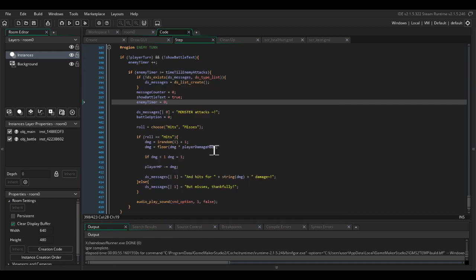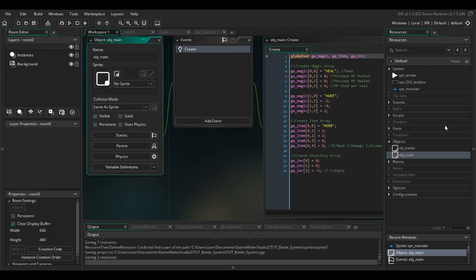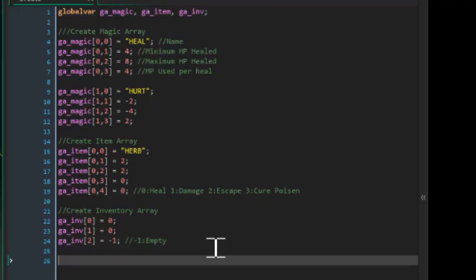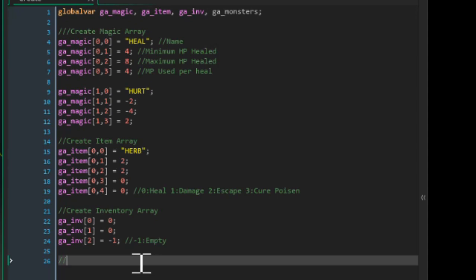Cool. So for the last part of our tutorial, I've done a little bit of preparation. I've just added 2 more sprites because we're going to now add a monster array. This is just to show you how you would import your own creatures into the game, in case you don't know how to do it. So we're going to have a new global called GA monsters, and we'll say create monsters.